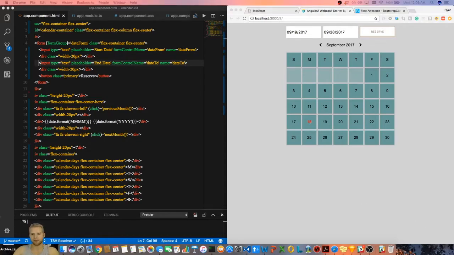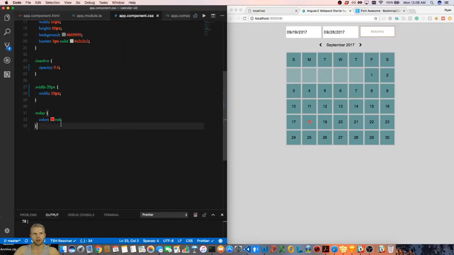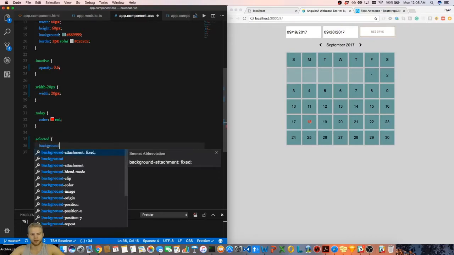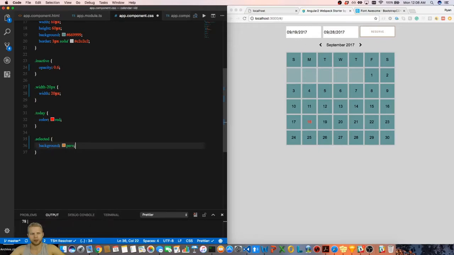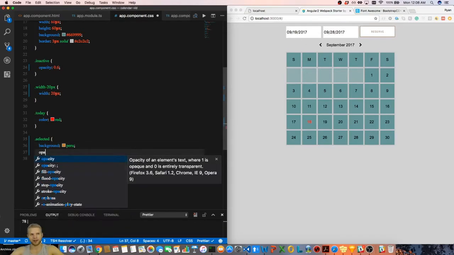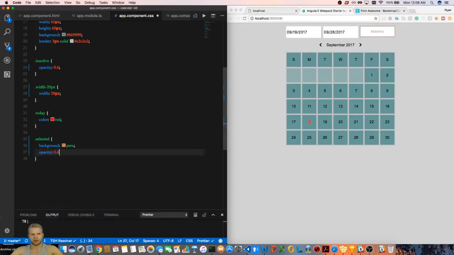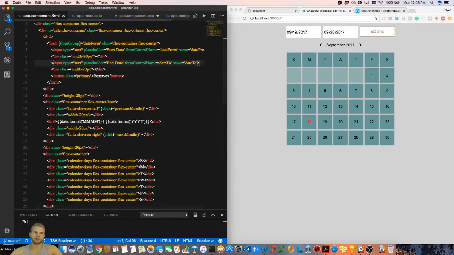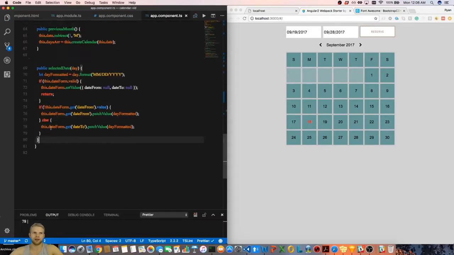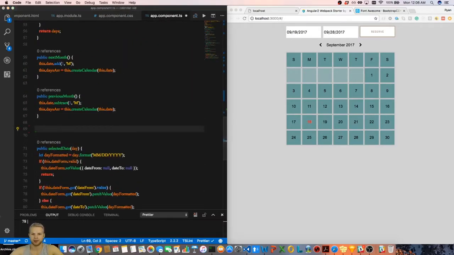So to do that, we're going to have to add a class that will highlight each element. So we're going to come into our CSS and we're going to give a class called selected. And we're going to set selected to a background of Peru, which is a very cool CSS color that I just learned about the other day. And we're going to give it opacity of 0.6. Okay, awesome.